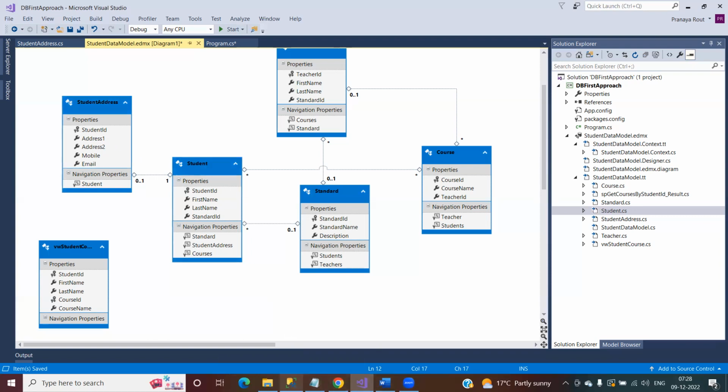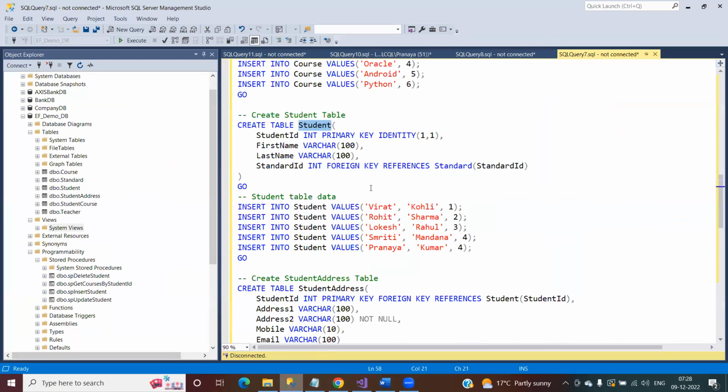So this is the reason why I'm saying that this is the principal entity, right? If you know SQL Server, in the case of SQL Server or any particular database, if you want to establish the relationship, it is from one end, not from both ends. Both ends means, in this case, if you want student address, then you can make a column here, right?